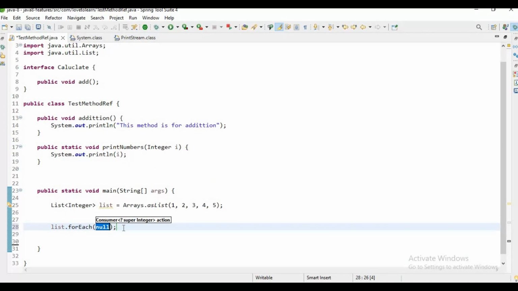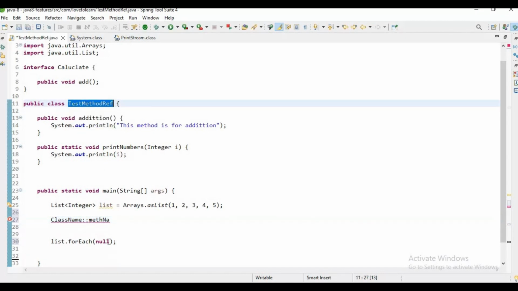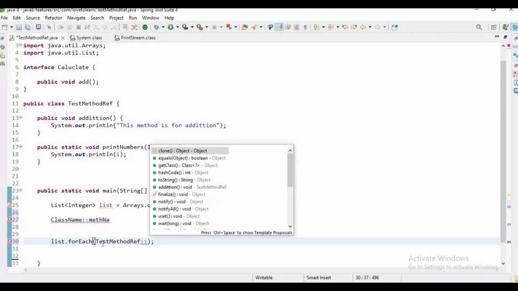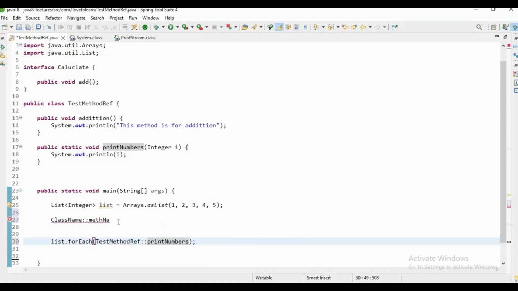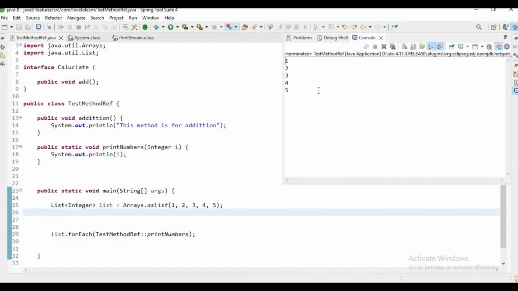So what I can do is simply refer to this static method using the method reference. I hope you guys remember the static method reference syntax: class name, double colon, and method name. Now let me follow the syntax: class name, double colon, and printNumbers, which is nothing but the method name. Now let me restart the application. Now I'll get all the numbers printed here, right?